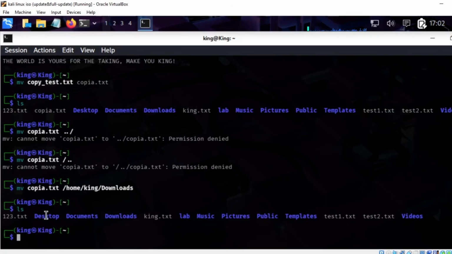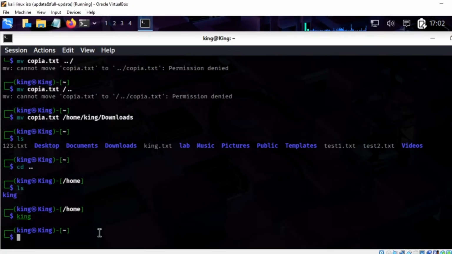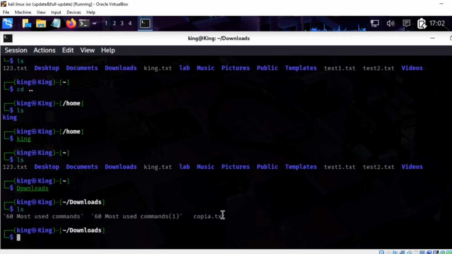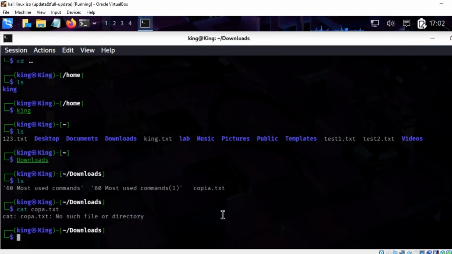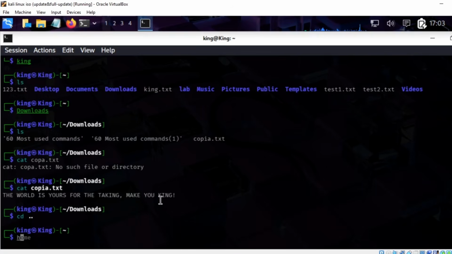So if you do ls, for example, copia is not here. But if you go back to cd, so we're in home, right? So let's do ls. If you want to go to downloads, see downloads. So we do downloads, and we do ls. We have copia over here. Let's cat copia.txt, and it comes like this. Okay, let's erase. Now I go back. So let's go home, for example.